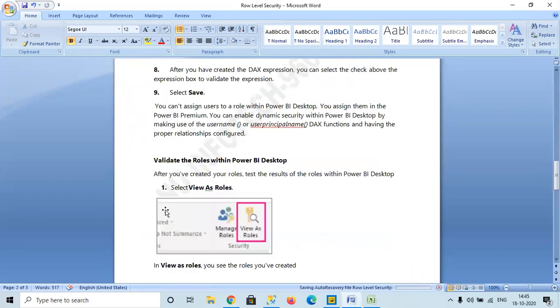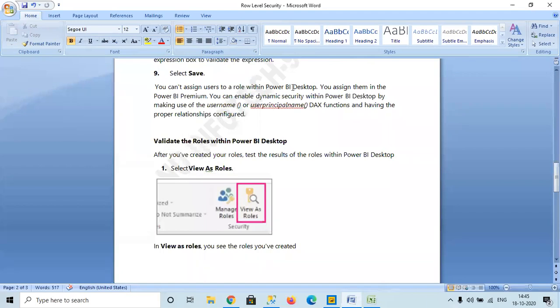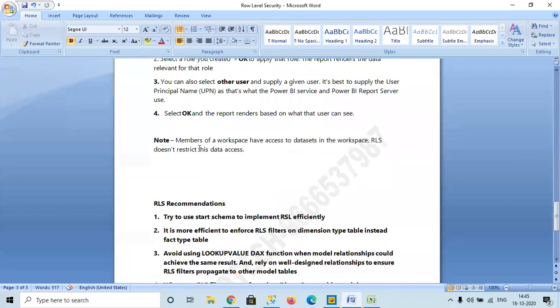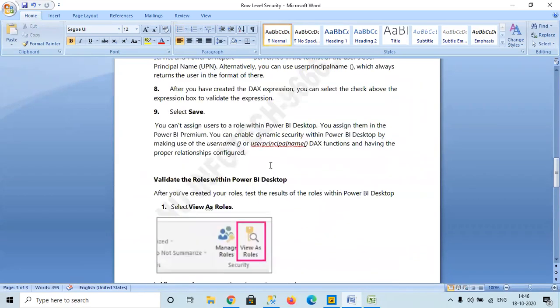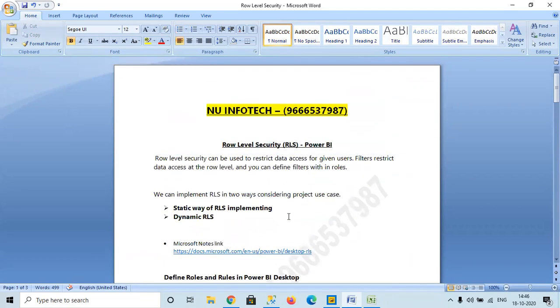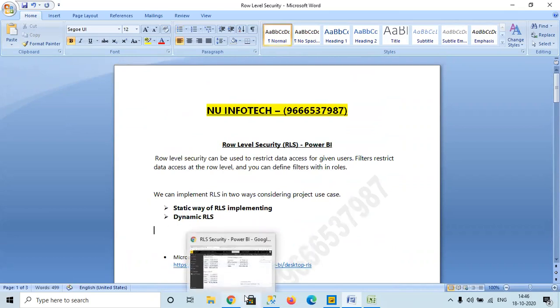So you can see, okay, that there is one point. Members of workspace have access to datasets in the workspace. RLS does not restrict the data access. So I'm the admin. I'm the owner of this account, right? So that is the reason RLS is not applicable for me.